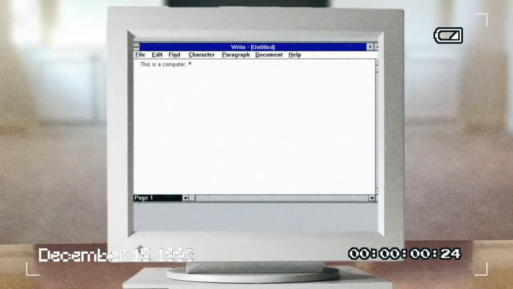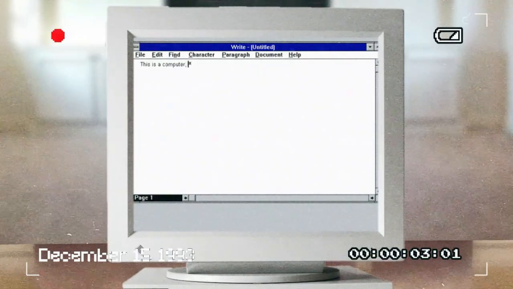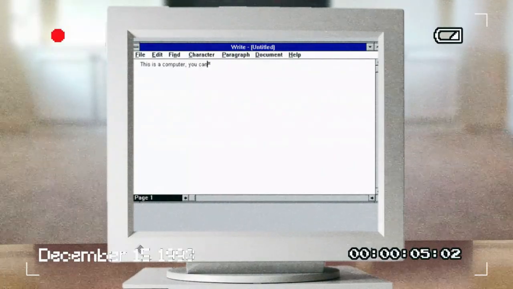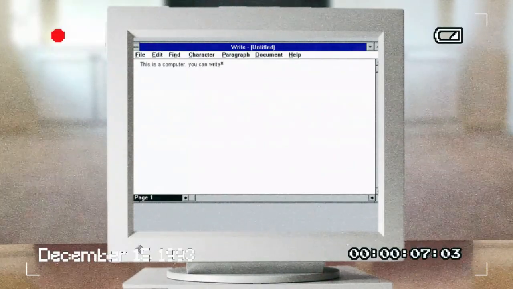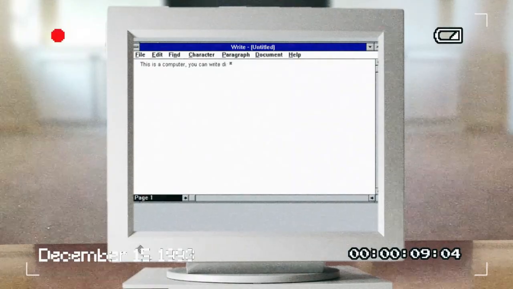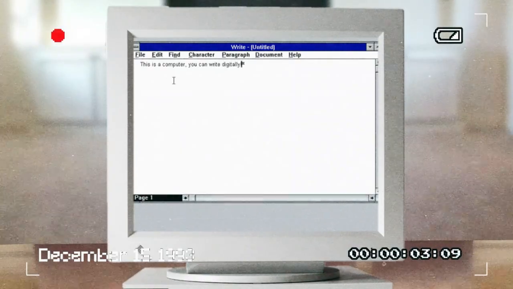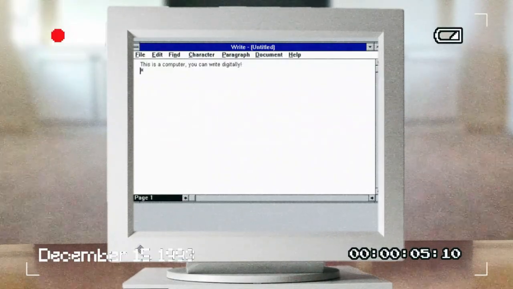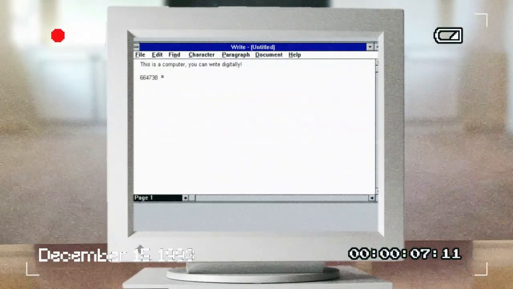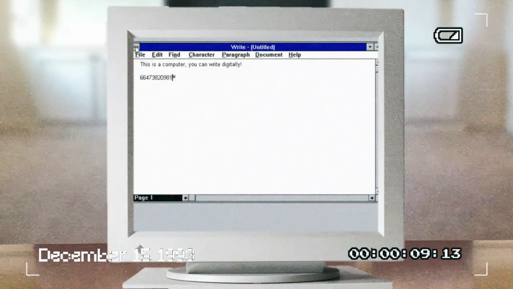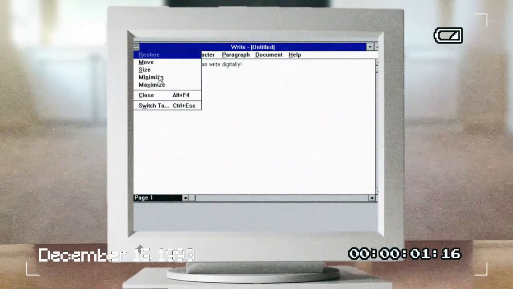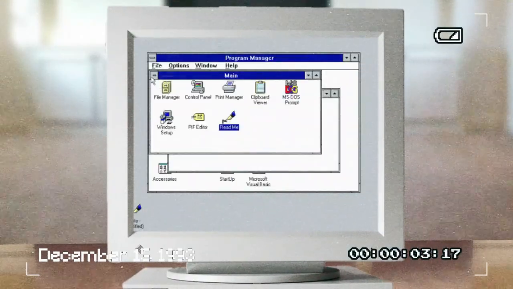This is a computer. You can write. This is a computer. You can write digitally. And yeah, you can type numbers, do basically absolutely anything with it. So it would be really useful if you're like writing a book or an article for your job. Okay, let's see what I'll show you next.